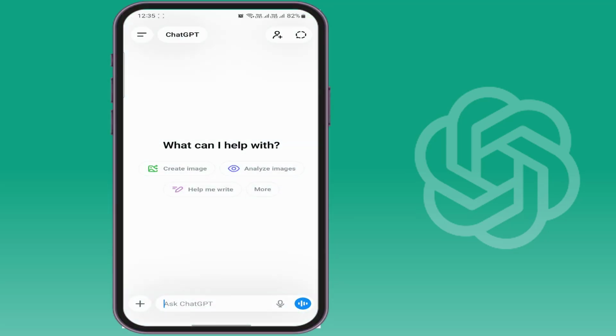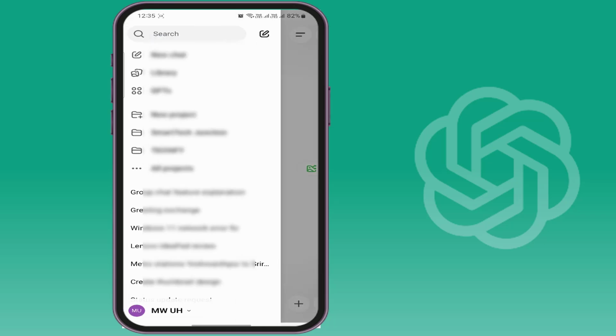In this tutorial video, I will show you how to change your ChatGPT username and profile picture on Android, iPhone and PC. This is a complete step-by-step guide. So let's get started. So I am using ChatGPT on my Android phone.